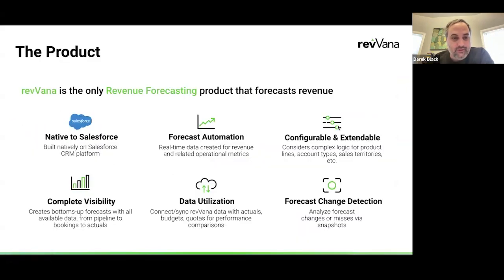So, revVana overview. We're the only forecasting product that forecasts actual revenue, is the way to think of it. In my day, I've worked on many Salesforce CPQ projects, literally hundreds of them, which gives you basically a configuration of the deal. We've set up all the products, we've set up all the pricing. We have a big idea of what we're going to sell to a customer.